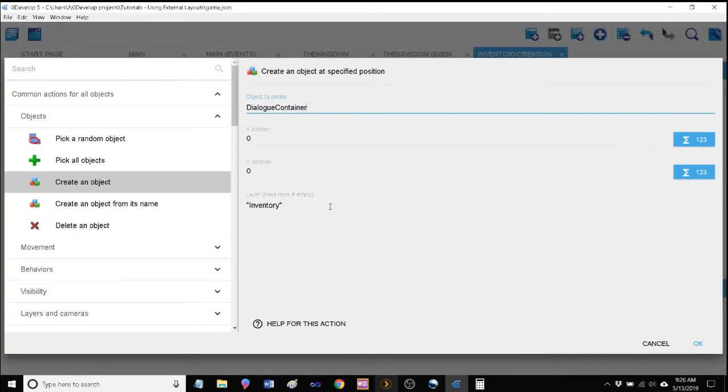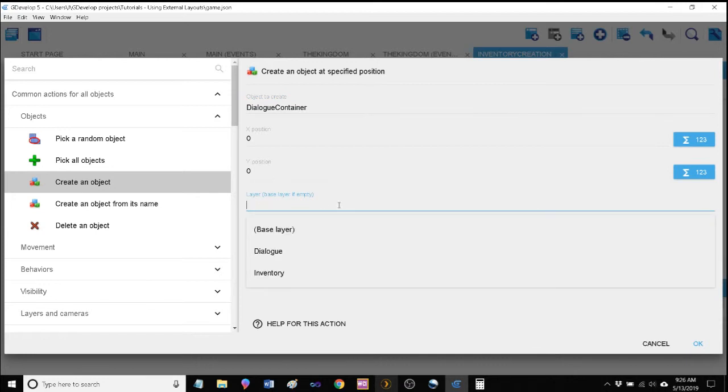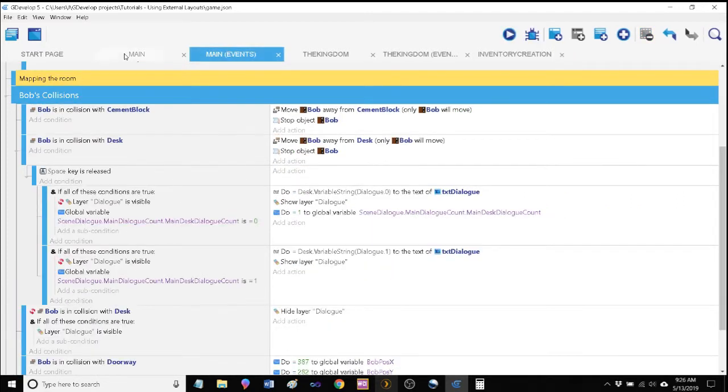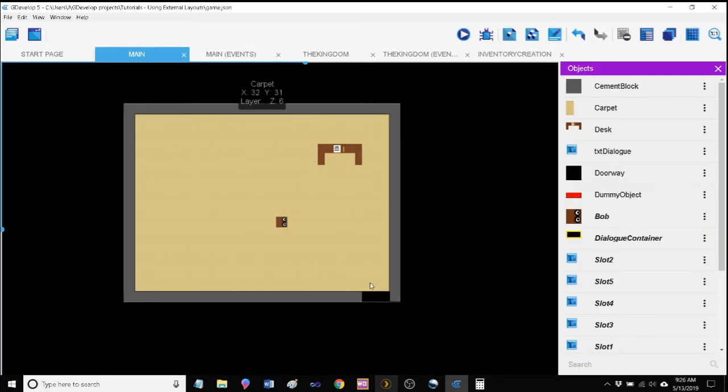Actually, I need to go into this first. Make sure you change the layer here to the correct one. We need the dialog layer. And we don't want it to be at 0, 0. We want it in the middle of the screen. Let's go back to our main event here. We want it in the middle of the screen, right?